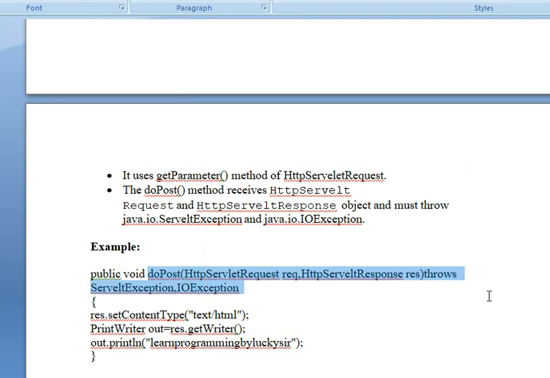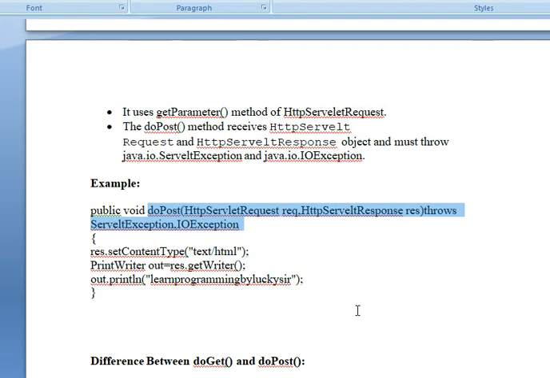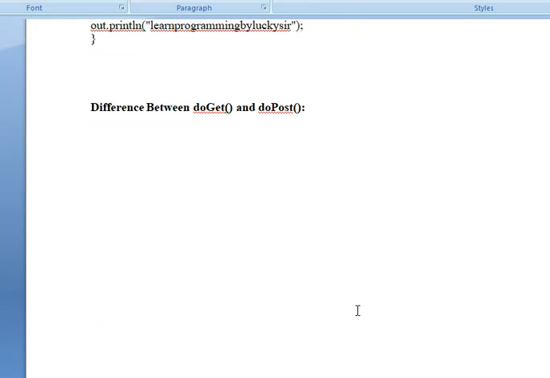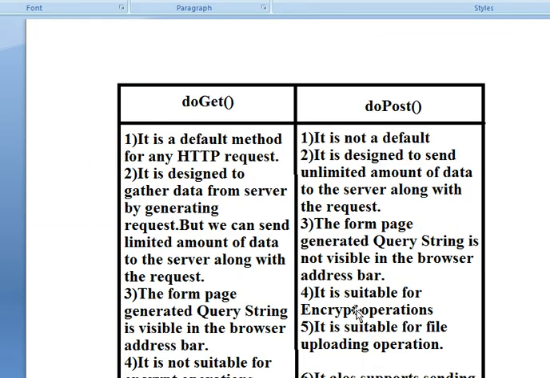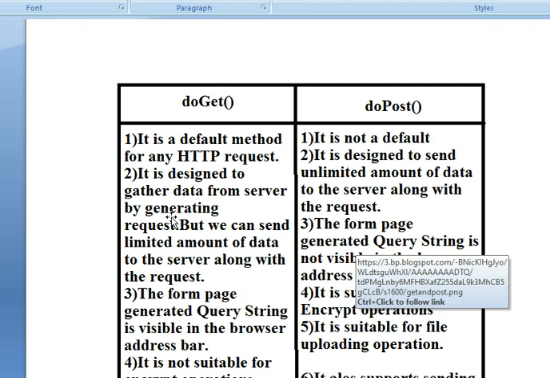You can see an example also for this doPost method. We are going to override the doPost method, and we are also passing two objects, those are nothing but HttpServletRequest and HttpServletResponse, and also throwing the exceptions like ServletException and IOException. Okay, now let us see the main difference between doGet and doPost.